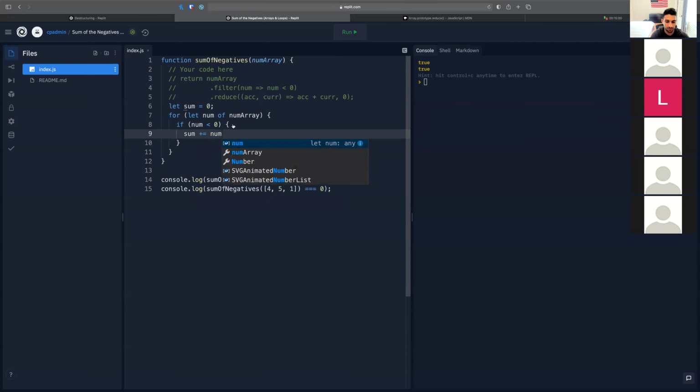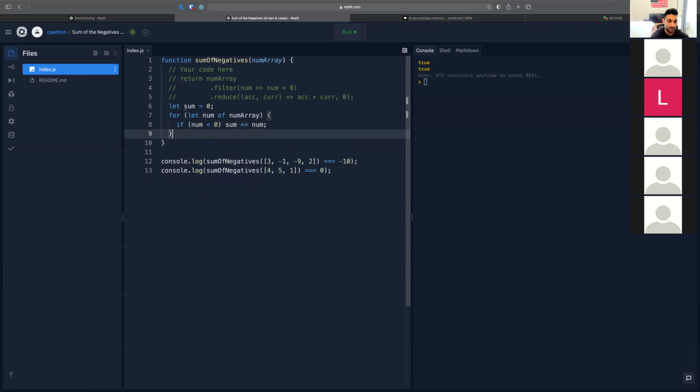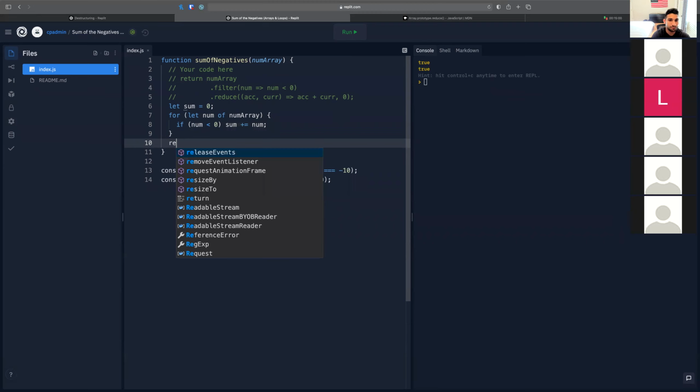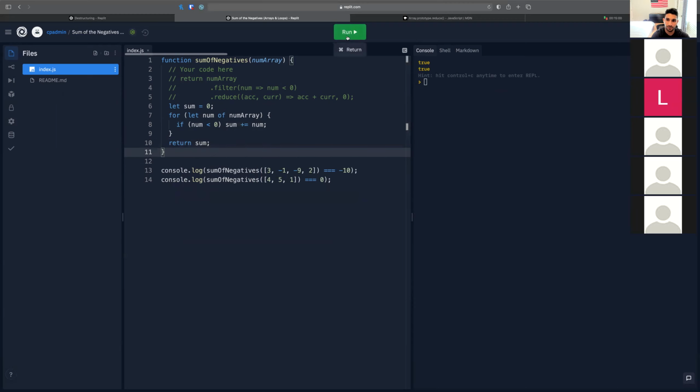Actually, I could probably do this in one line because it's a one-line if statement, and that's, again, a matter of preference. You don't need these braces here. And after we've gone through all of them, I can return the sum. And if I run this, I see they both return true. Are there any questions?